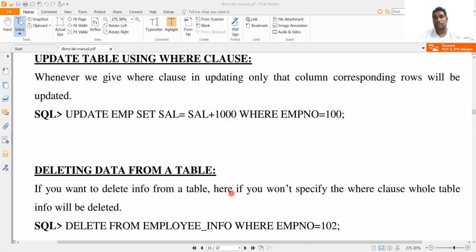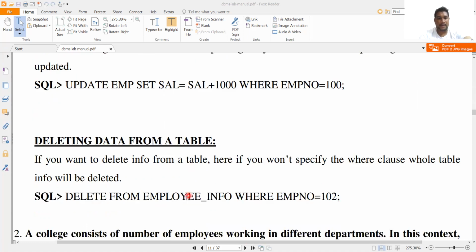Already you know the difference between drop and delete. The drop command is used to delete completely from the database. The total table will be deleted from the database. Whereas if you are deleting a particular tuple, only the tuple will be deleted, not the overall database. I hope you understand.